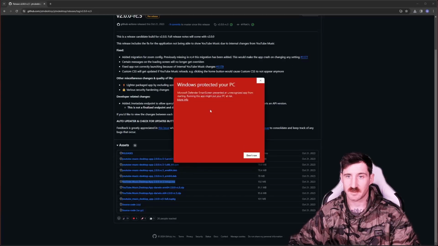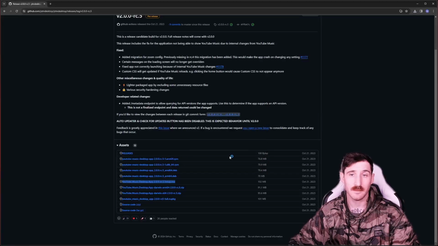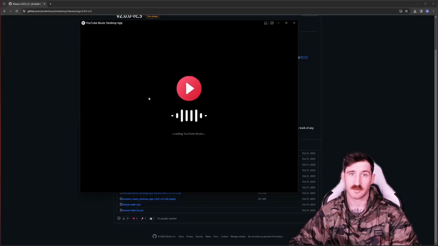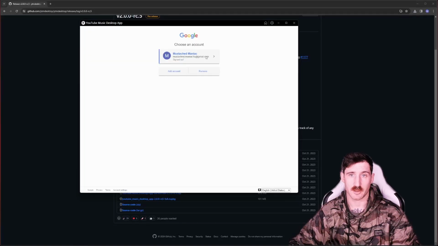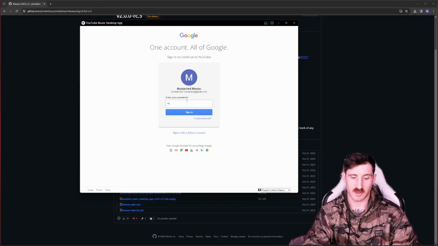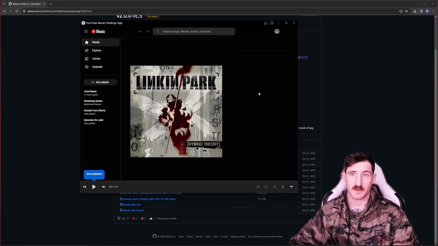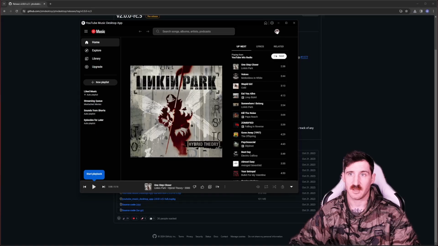Windows protects your PC. This is expected. Press more info and click run anyway. Promise you it is a nice clean program. If you click run, it's going to install the necessary components and launch the app for you. After you launch the app, make sure you click sign in. This step's kind of important. Click on your Google account that you'll be using in the next step. Type in your password. Ensure that once you're signed in, you see your icon up here, and any of your playlists that you already have should show up. That means you're signed in.